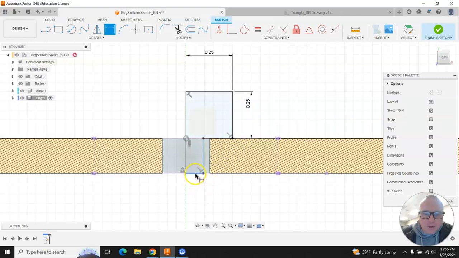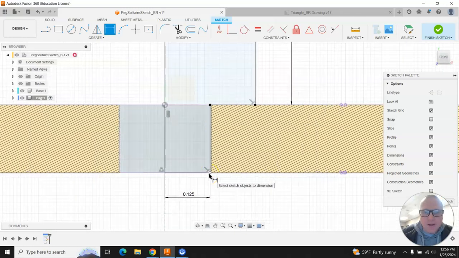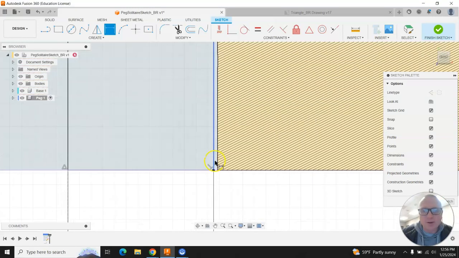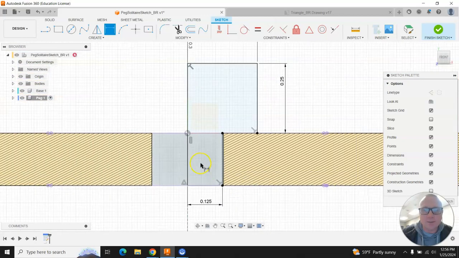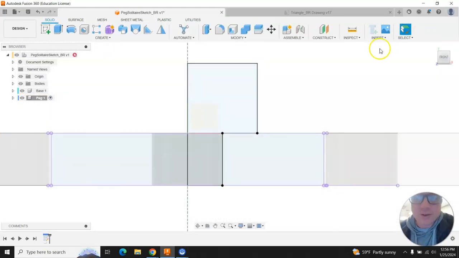The other dimension we need is right here. And so this is going to be the dimension that we need for the diameter of the peg, and that's going to be 0.125. So I'm going to go ahead and click that. That's going to allow us to have a little bit of space between the hole and the peg so it will fit in nice and easy. When I'm done with that, I'm going to go ahead and click Finish Sketch.